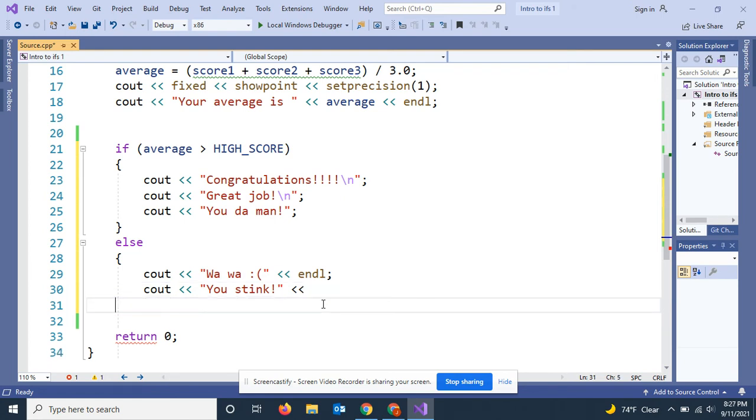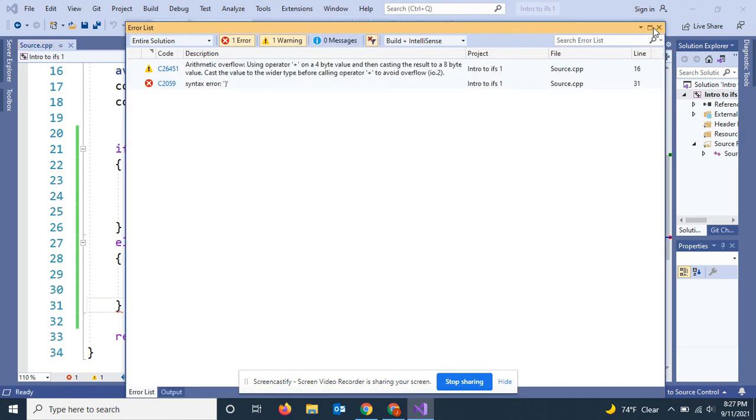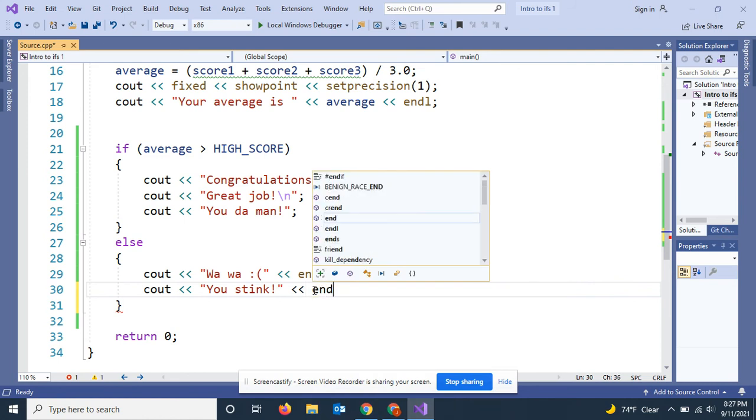And okay. I'm going to enter some numbers. I'm going to enter it where the average is above high score. All right. It's going to be greater than high score. I made an error. Let's go back and find my error. Oh, I left my endl open.